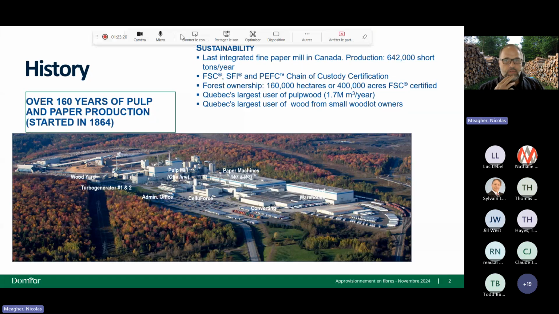So this is a view of the mill. We've got the wood yard in the back. We've got turbo generators 1 and 2, administrative offices. You've got the pulp mill. That's one line there, one integrated system. We've got 2 paper machines at the mill.